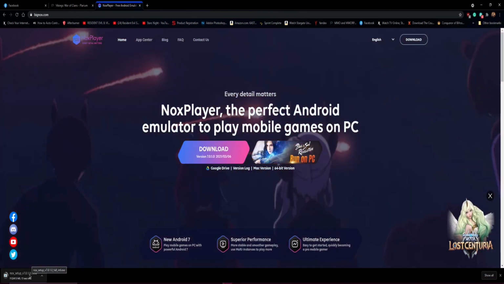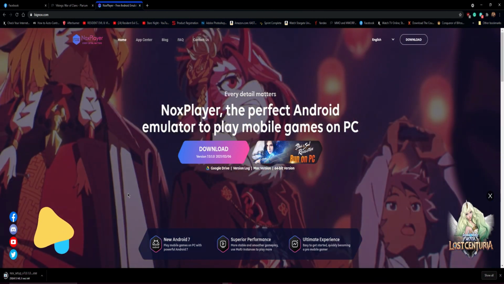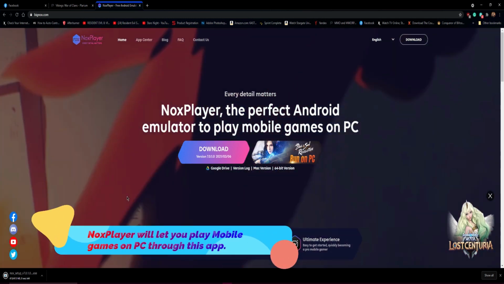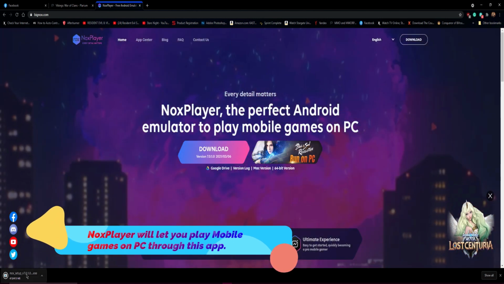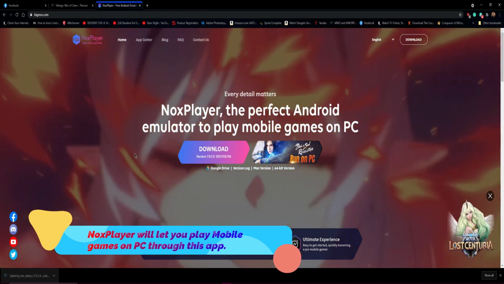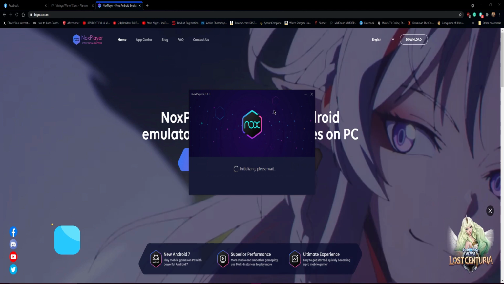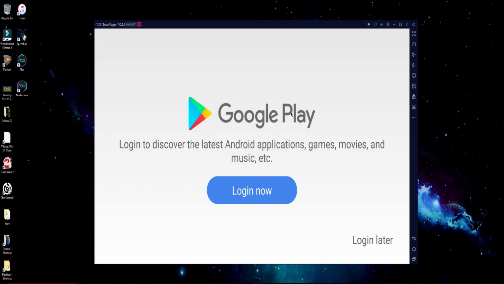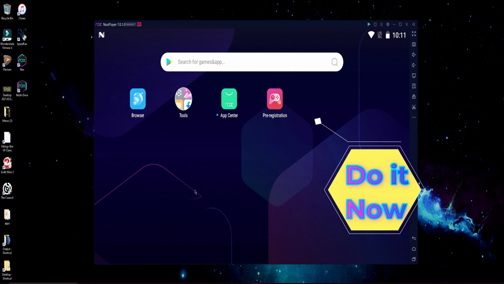Once this downloads, we're going to install this Nox Player. So basically, this is going to let us play mobile games on our PC by tricking it into thinking it's actually running on a mobile/tablet. So let's go ahead and open this up. And we are now installing the Nox. Okay, so basically it wants us to log in to our Google account. We can do that later, so we'll go to log in later.